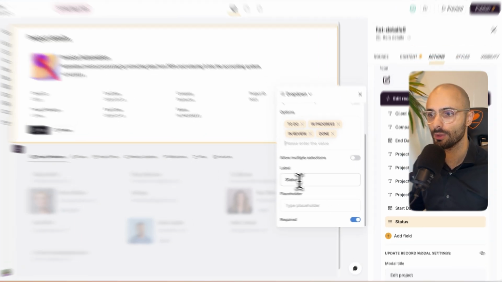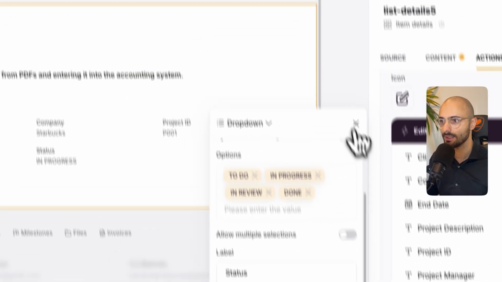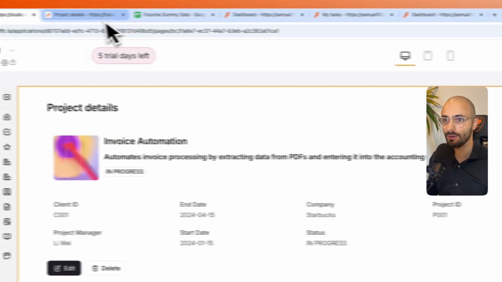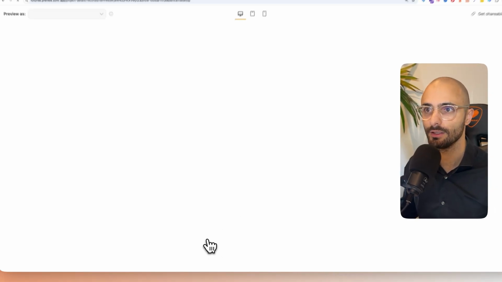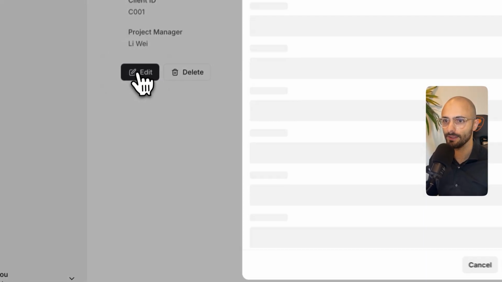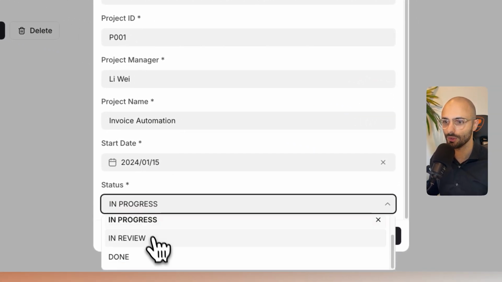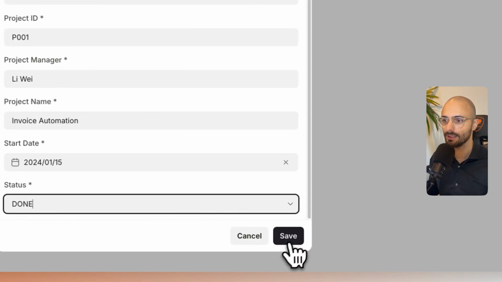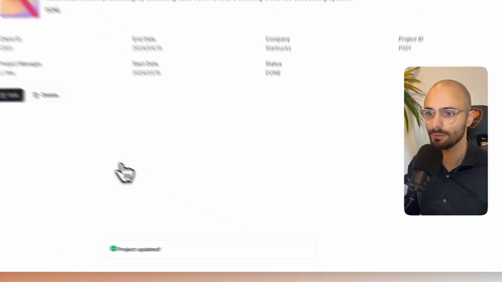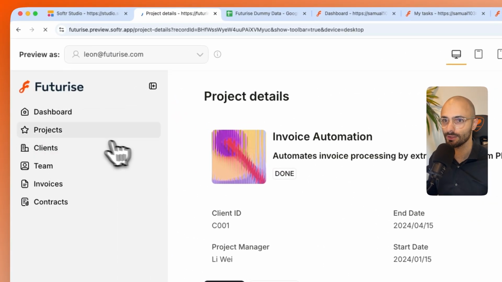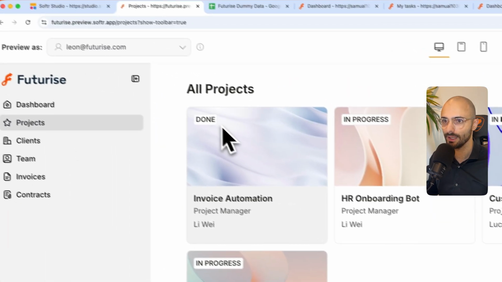And cool, you can label it whatever you want. We'll leave it as status. And now if we come back and I refresh this, that status isn't going to be text anymore. Edit, scroll down, and you can see now it's a drop-down where I can choose, okay, now it's actually done. Click save. Project updated. If I come to projects, you can see it's been set to done.